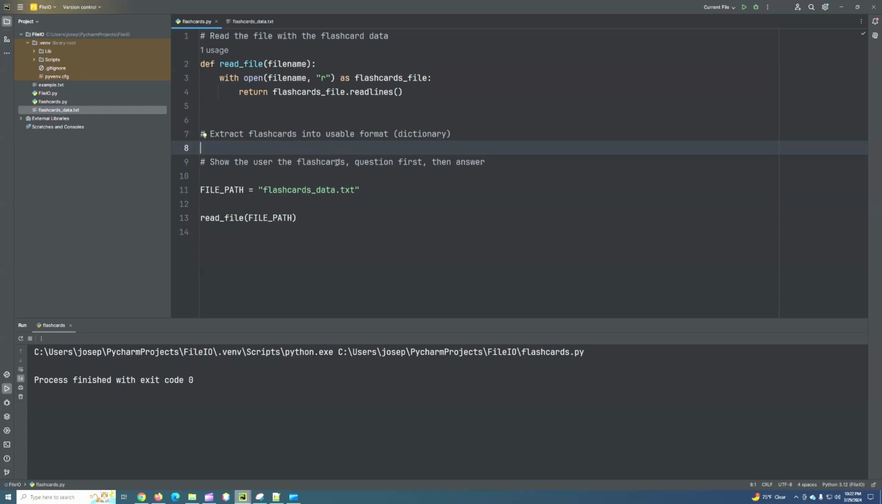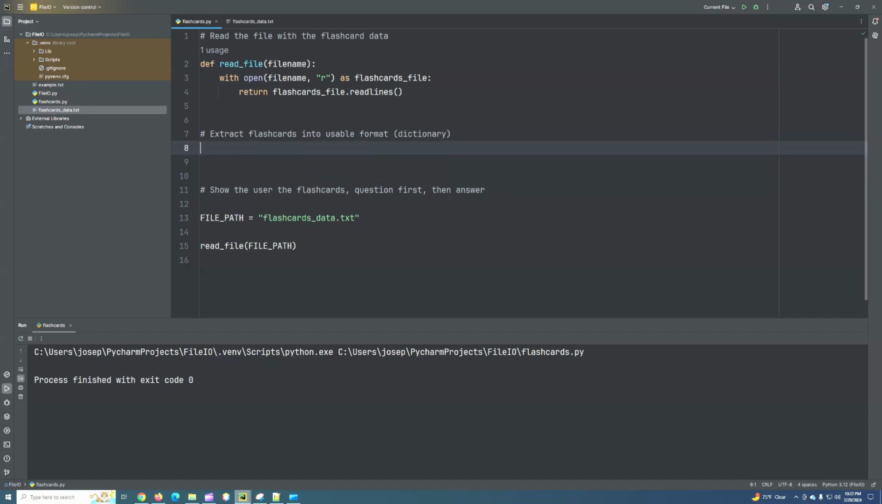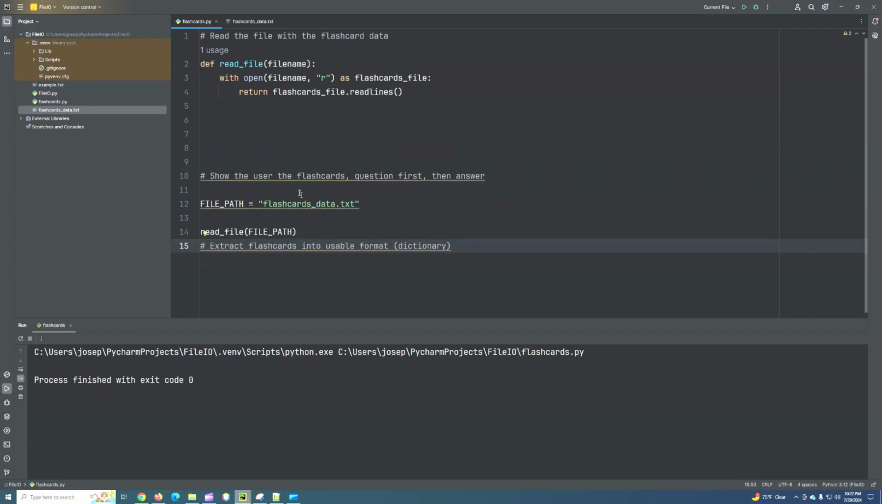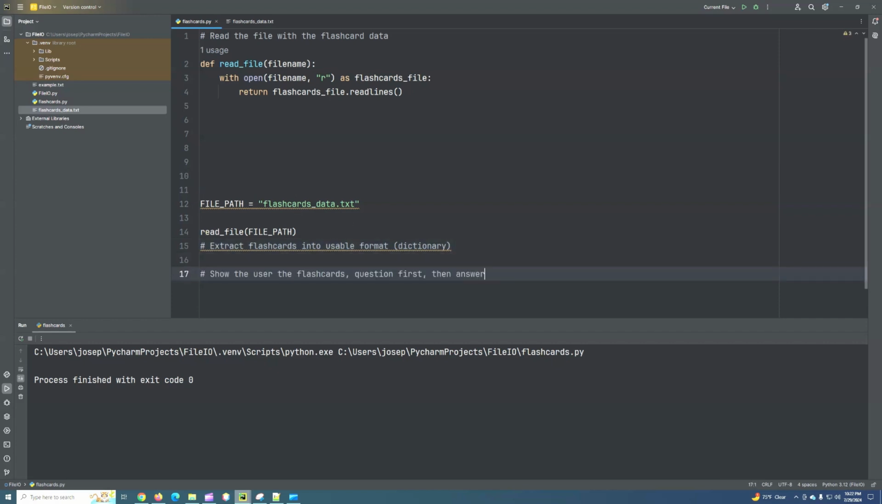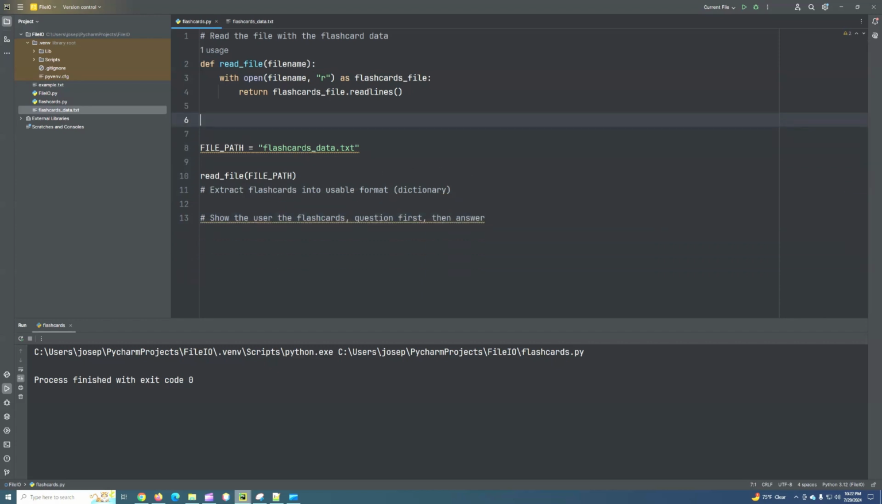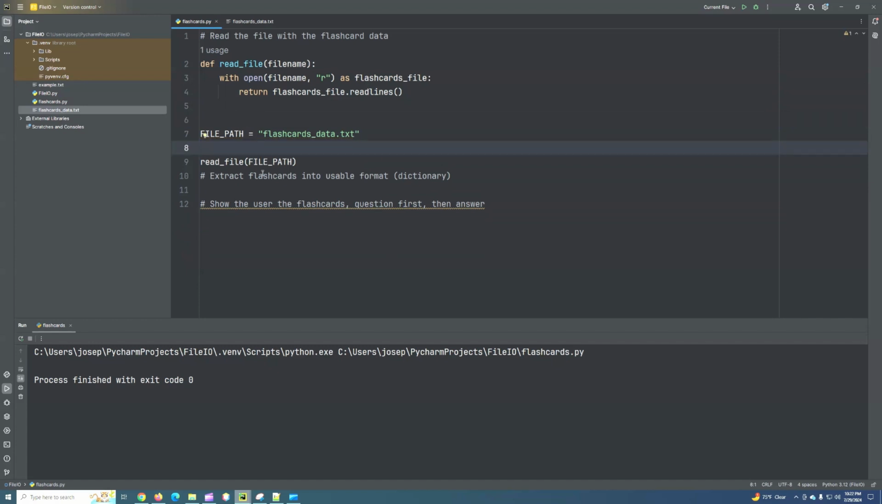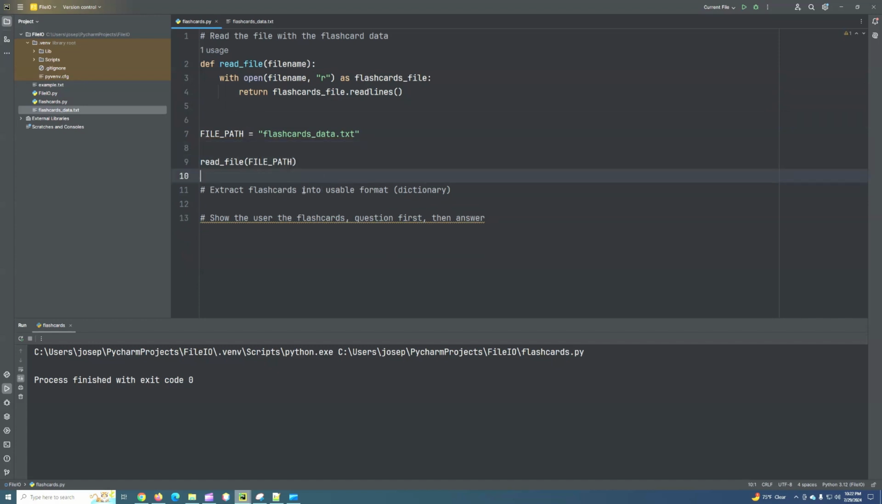So let's extract the flashcards into a usable format now. Let's put this where we need to have it, in the order that it needs to go, and show the user the flashcards. That will need to be down here at the bottom. Let's make this a little more consolidated. So extract flashcards into a usable format.